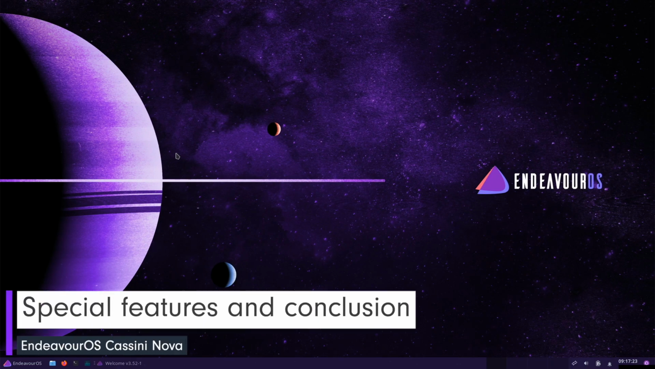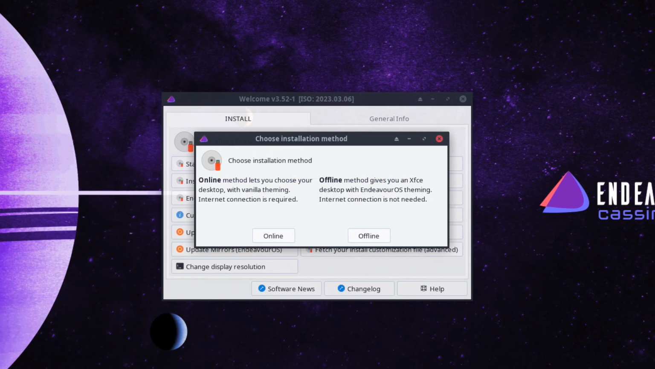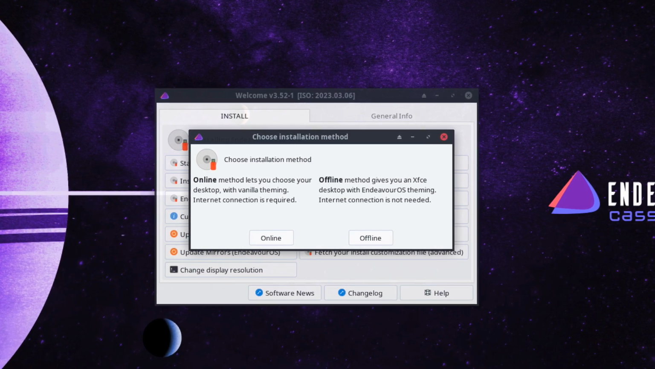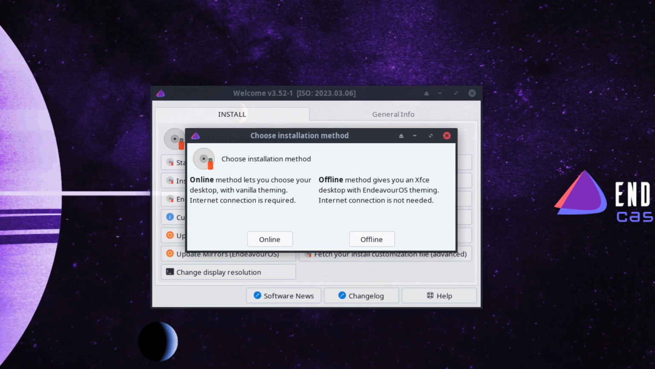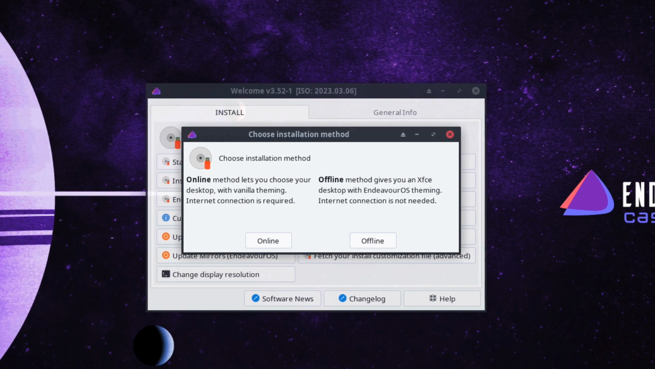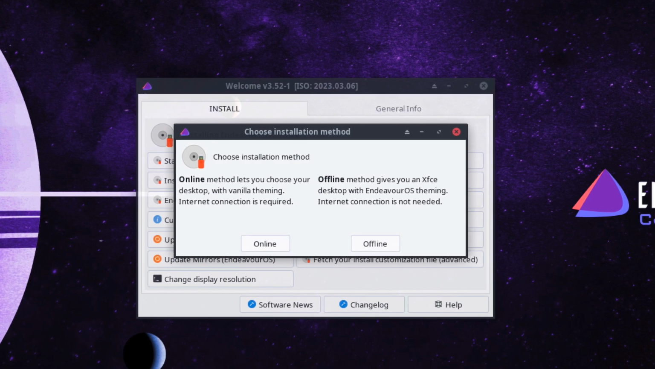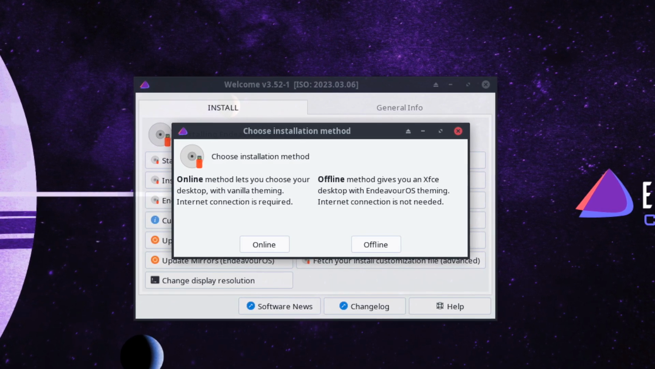EndeavourOS comes with an interesting special feature in the installer. There is the offline installer, which only brings XFCE pre-installed, and the online install, where you can also install all other common desktops instead of XFCE. I think it's good that it's offered this way and continues to exist. This way one is very flexible.